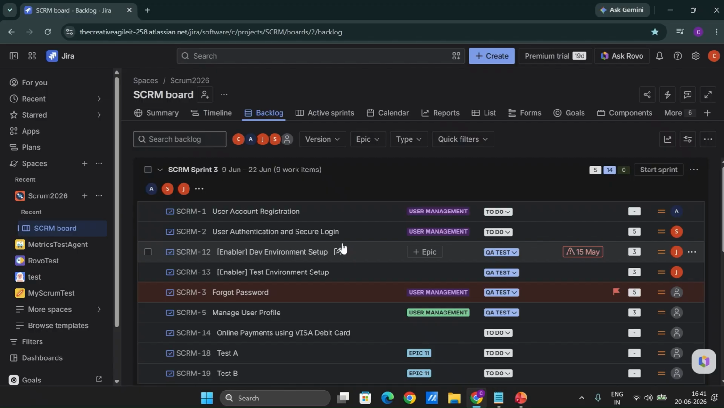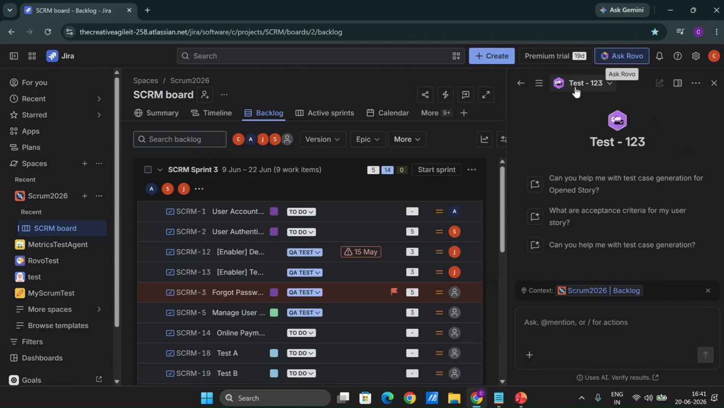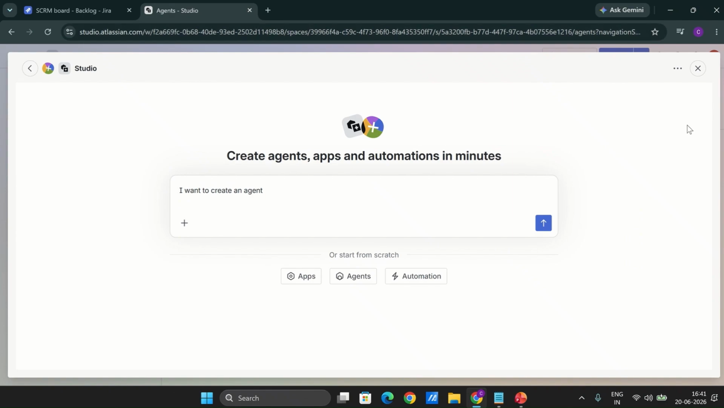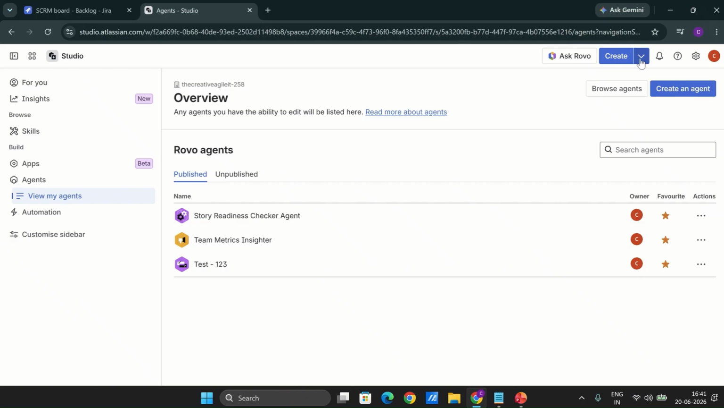So the very first question is, how can we write our Rovo agent for a test cases generator? What we will do first, we can see there is an Ask Rovo link on the top right side. If I click on this one, and then click on these three bars, we can see this plus sign for agents, which says create agent. If I click on create agent, it opens the studio, studio.atlassian.com, and we can just close this one because we do not want to create the agent with the help of the Jira AI. So we will click on create and say manually create an agent.